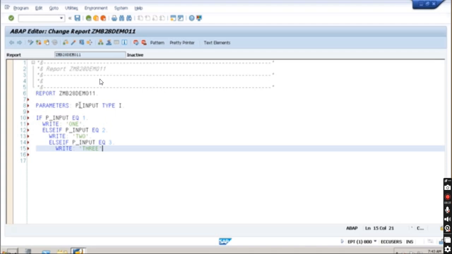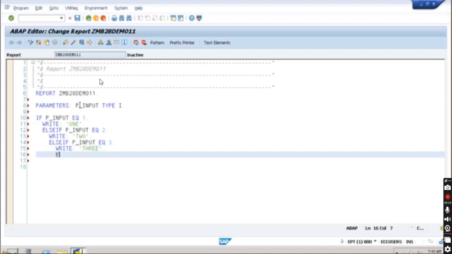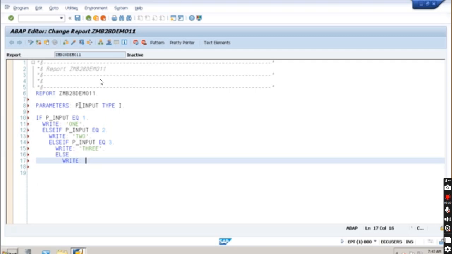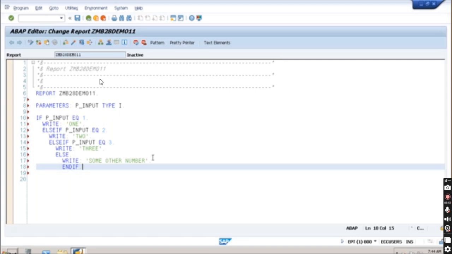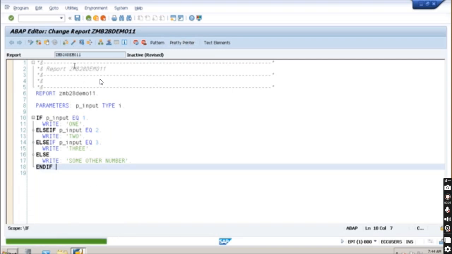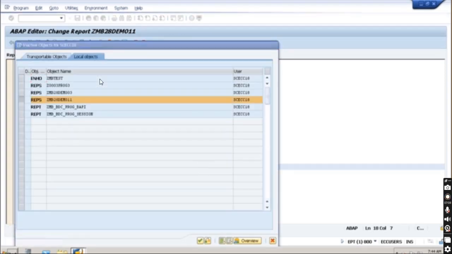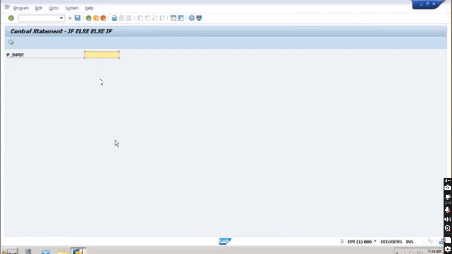Like that I'm trying to print it over here, and if nothing matches, then it will come under the ELSE part and it will write 'some other number'. The important thing to understand is that only one of these will be executed. Suppose we activate it over here and press F8.